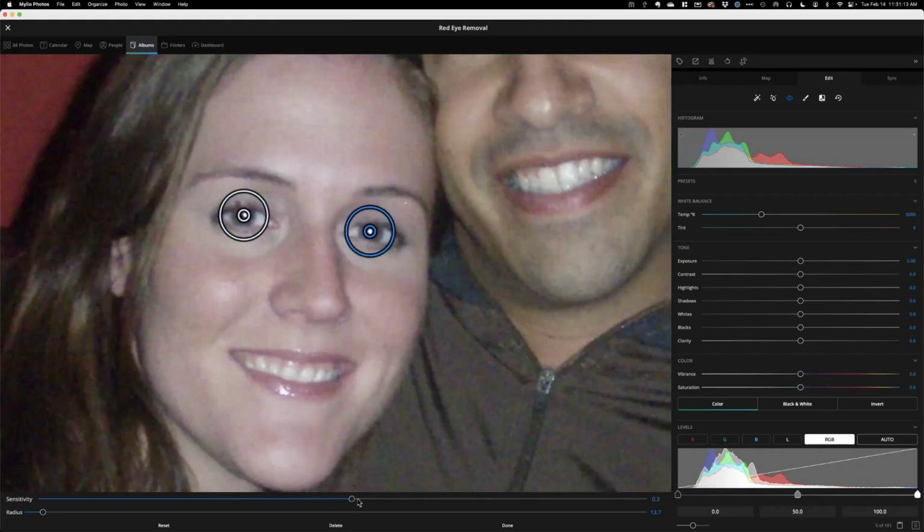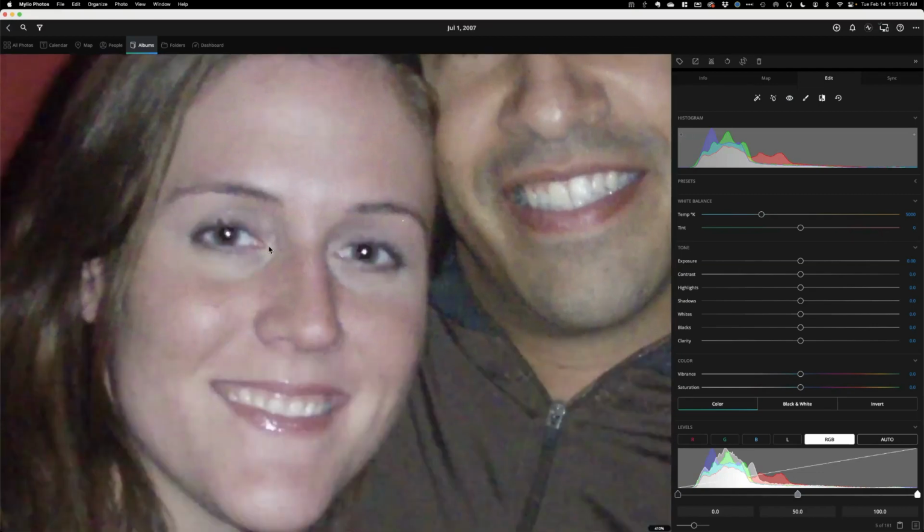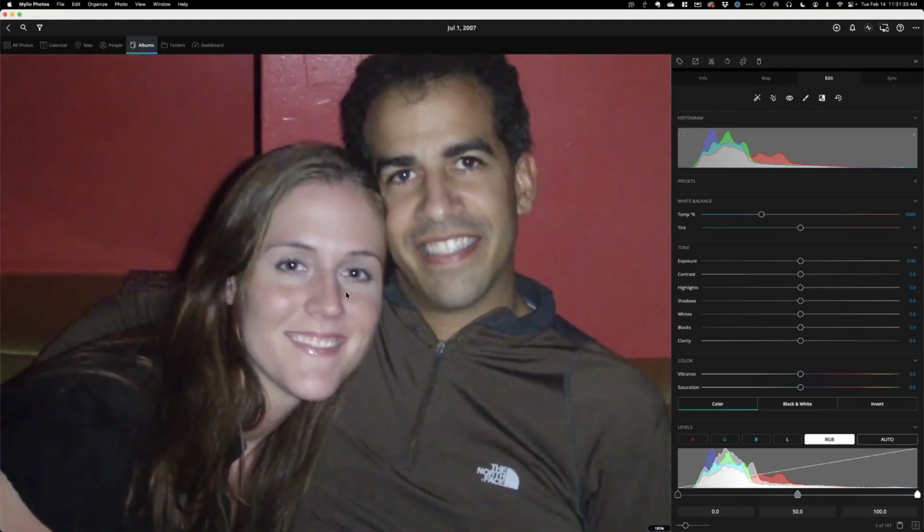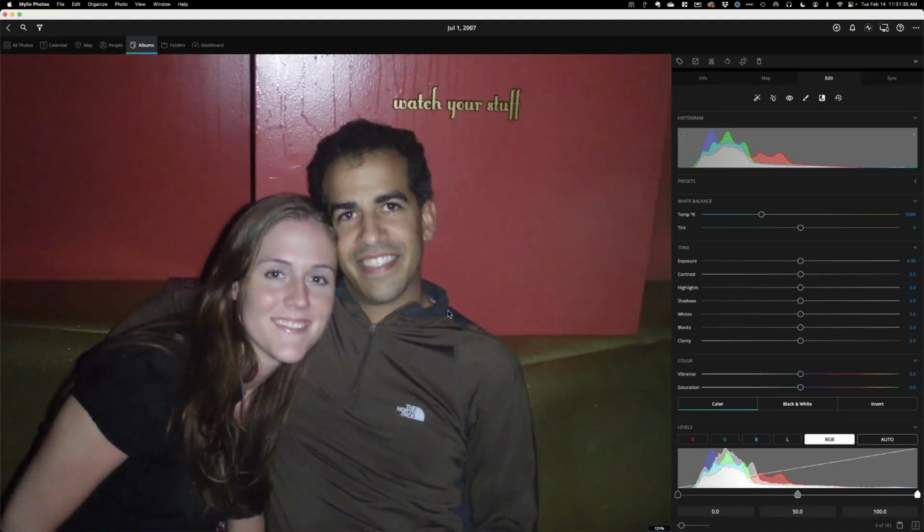And you can adjust the sensitivity. See, if I go like that, she's going to look like she doesn't have any color in her eyes. If I go too low, then some of the red will remain. So the default setting is actually very, very good in most situations. But then you just click done. And when I zoom that photo back out, it looks correct.